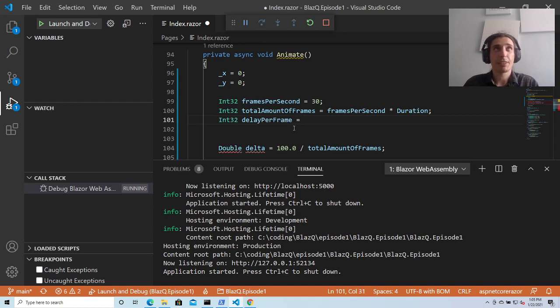So if we would have 1,000 frames per second, each frame would be visible for exactly 1 millisecond. If we have 100, it would be for 10. If we have 50, it would be for 20. So it's always dividing 1,000 through frames per second. Why 1,000? Because we want to have the amount in milliseconds. It's easier to handle in our minds.